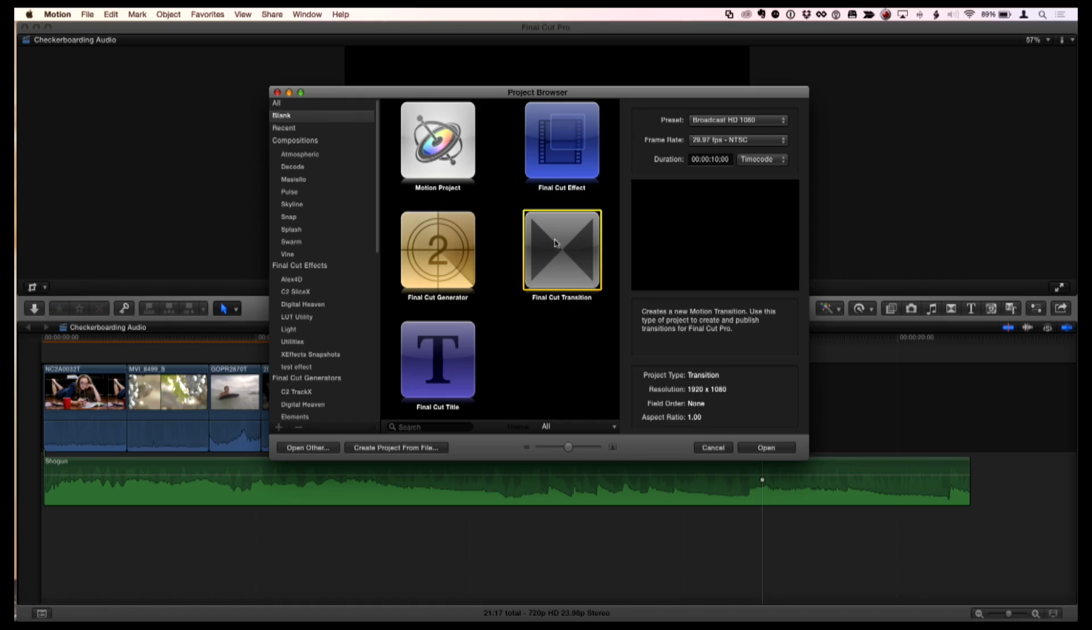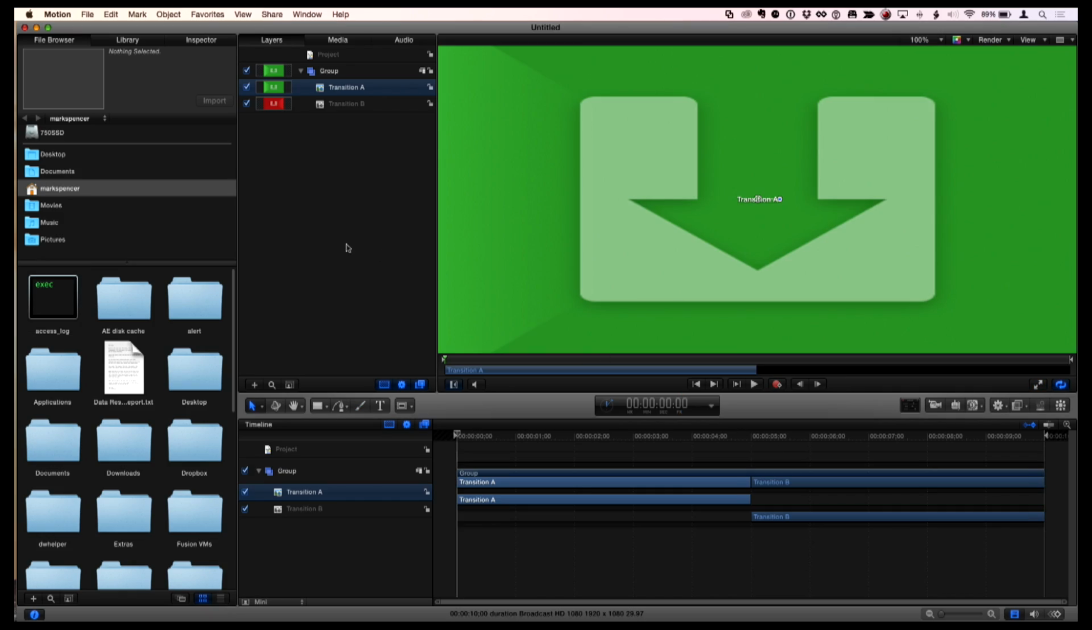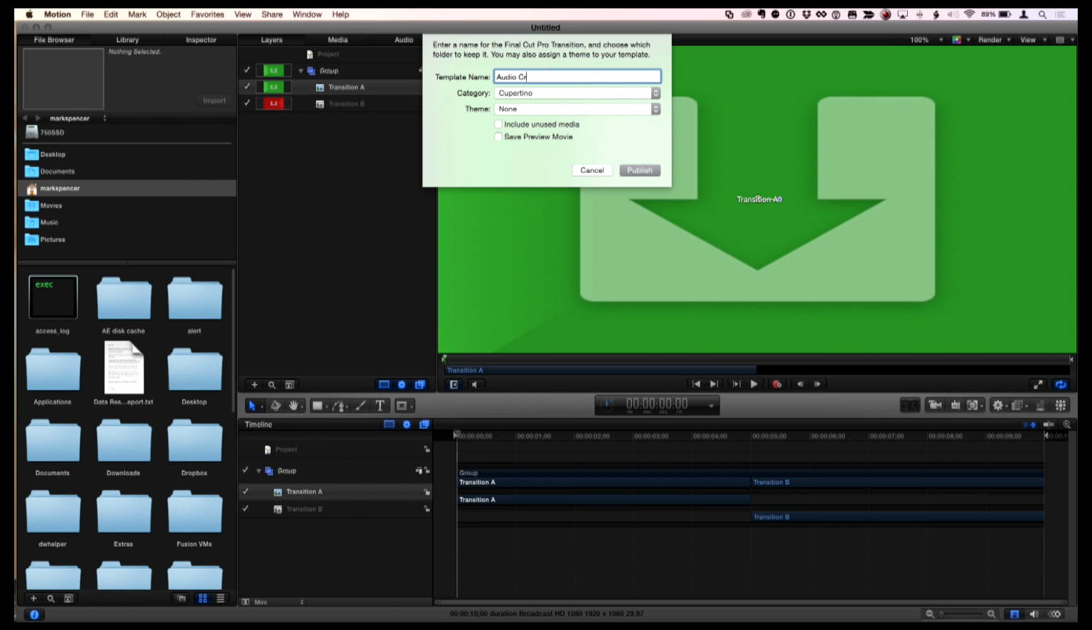This is the easiest thing, because all you do is select this Final Cut transition, you say open, and when it opens, you press Command-S to save it. That's it? Yeah, that's the whole thing. You don't do anything? That's the whole thing. You give it a name, like audio crossfade, and you can give it a category, like a custom category, and then you click Publish.